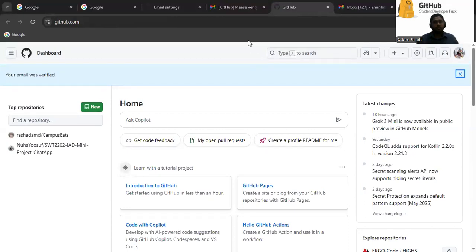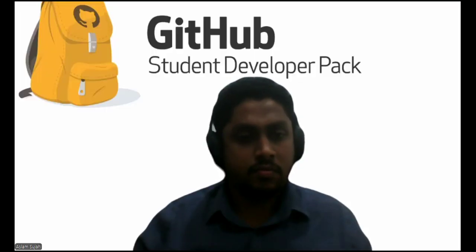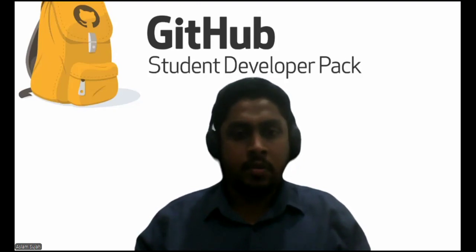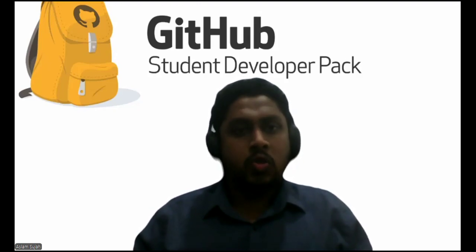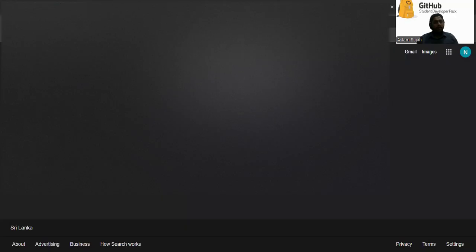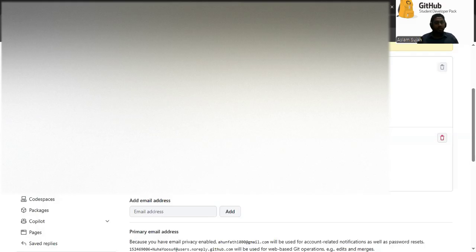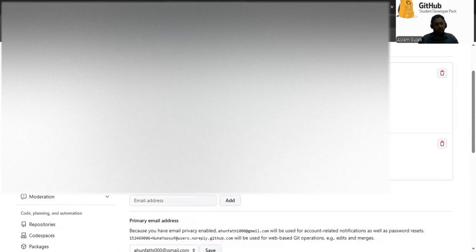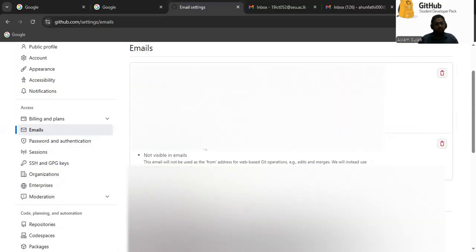It will ask me to verify my account. So yeah, once you successfully verify your student email ID to your account, right? Once you successfully verify your account, you can refresh the page, right? Once you refresh this page, now you can notice your student email ID is verified, right?